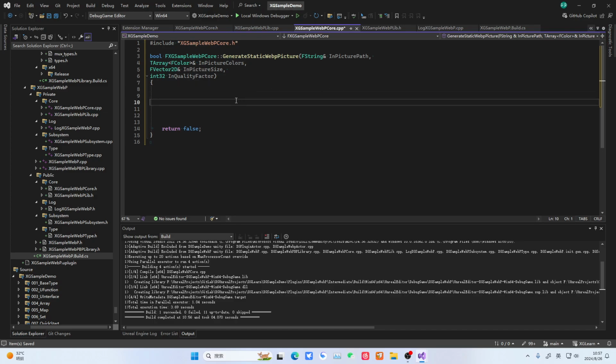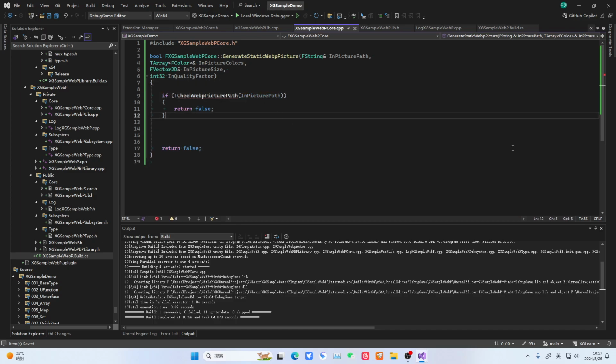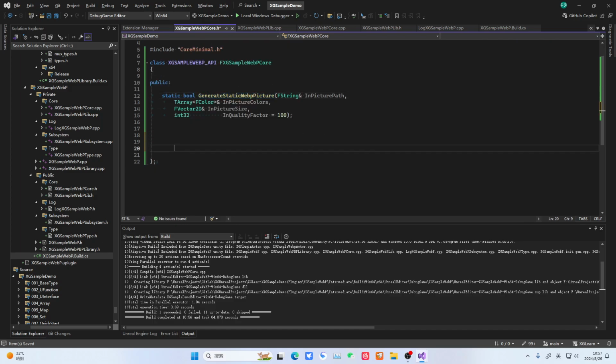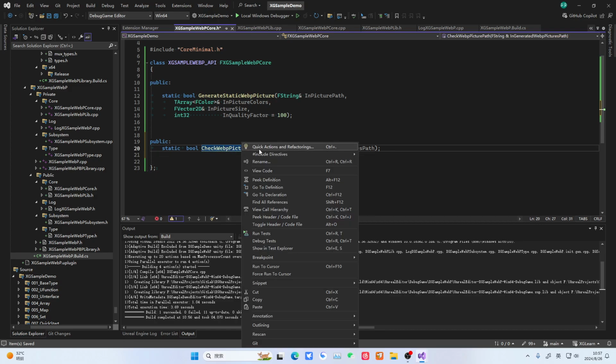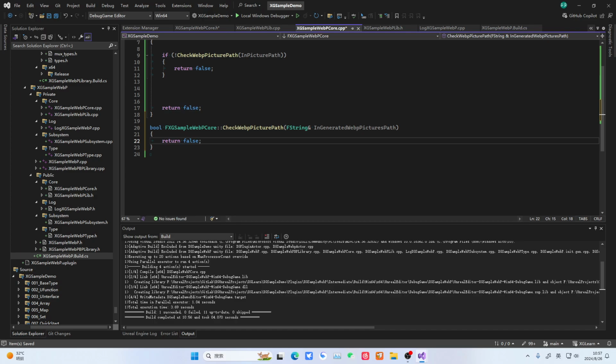First, we need to check if this path exists. If the path does not exist, I'll directly return false. So how do we write this method to check if the path exists? Here, we need to use some knowledge we learned earlier. Obviously, these are some common methods, right? Let's put it below. These are some static methods for internal use only. This is the path we pass in, right? Let's first write the methods inside.